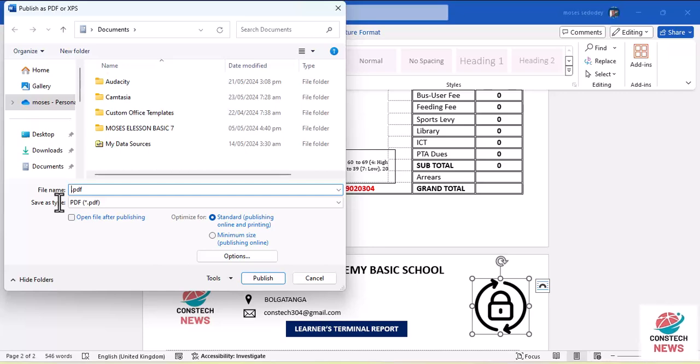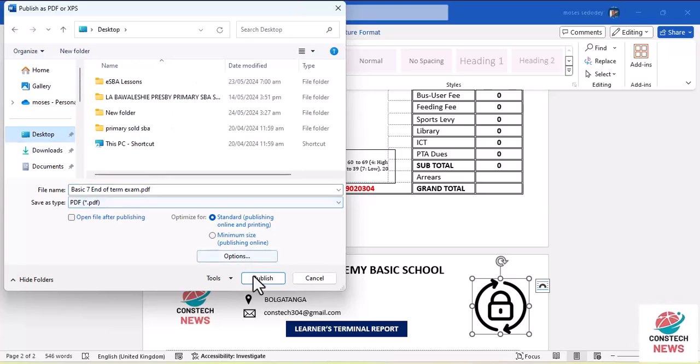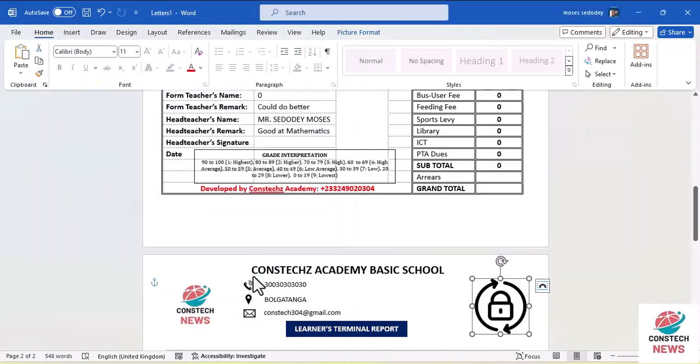So I just click on where will I put it? I want it to be on the desktop. So I'll just click on publish. And it's done. After it's done, I can close this. Close it. This one, don't save it. Click on don't save. But this one you have to save. This is the original one. So you have to save it. So close this one also. So click on save.